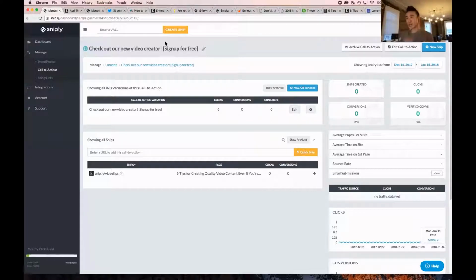If you manage multiple clients with marketing services, then you would set up multiple brands. And then the call to action differs from person to person. You'll see here in a quick snapshot that it's showing A/B variations of this call to action. So you can show A/B tests. You can show different variations of a single Sniply link so that at random, when people visit your link, a different call to action shows up and you can track the metrics.